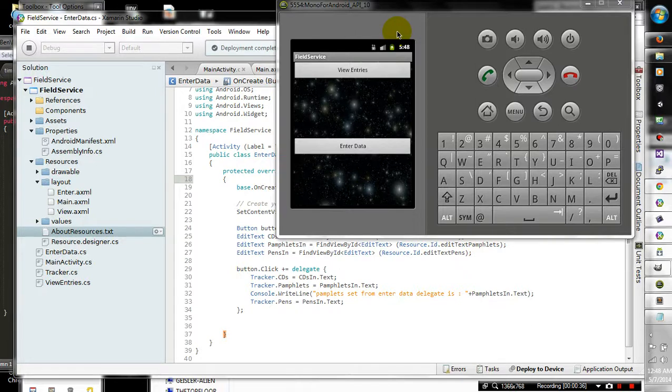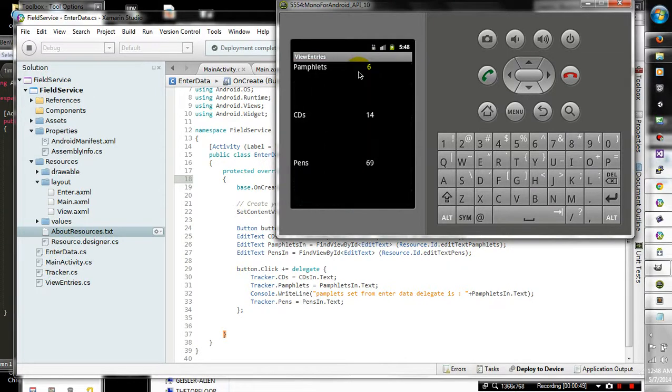So the main idea here is that we will create an app that allows you to view entries of a field service agent that's handing out sales material. So if I click on view entries, I can see how many were entered before. 6 pamphlets, 14 CDs, and 69 pens were handed out.